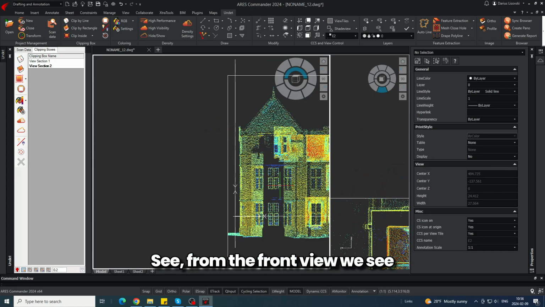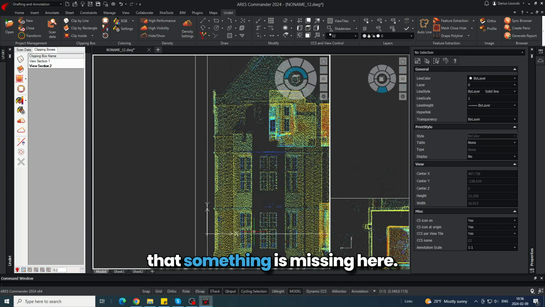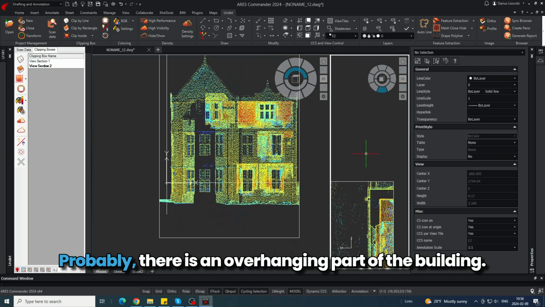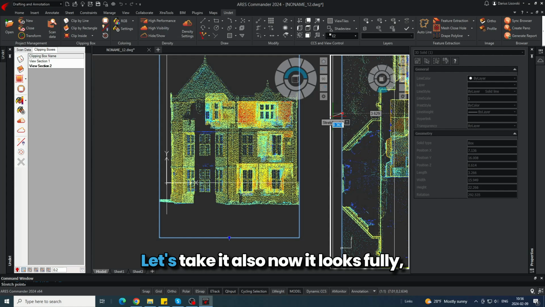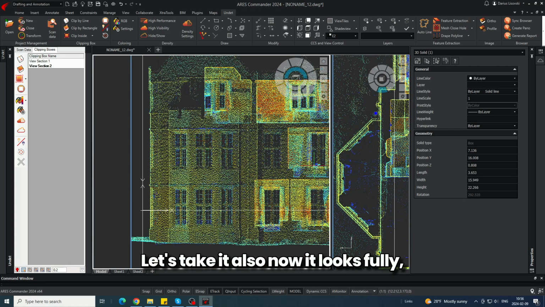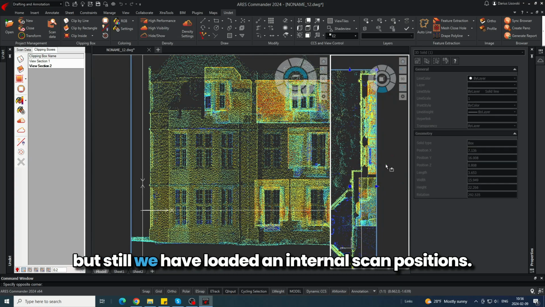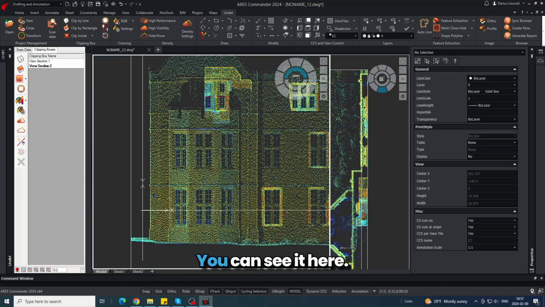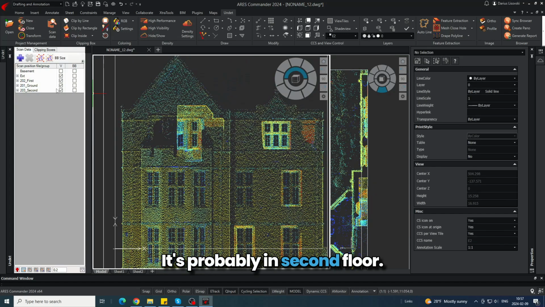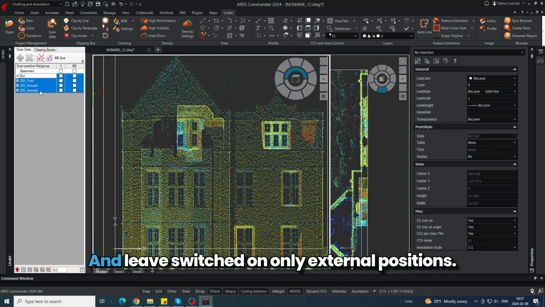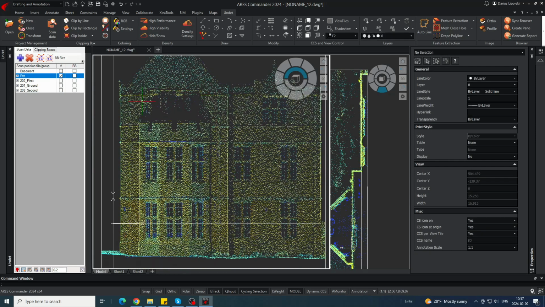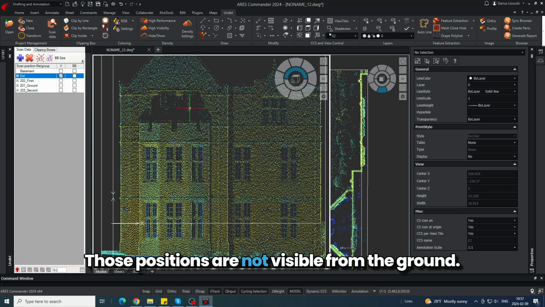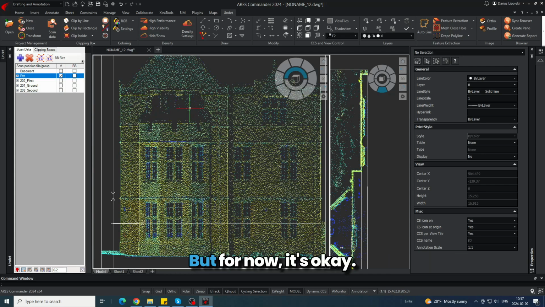Seeing from a front view, we see that something is missing here. Probably there is an overhanging part of the building. Let's take it also. Now it looks full, but still we have loaded internal scan positions. You can see here it's probably on the second floor. Switch off everything and switch on only external positions. Those positions are not visible from the ground, but for now it's okay.